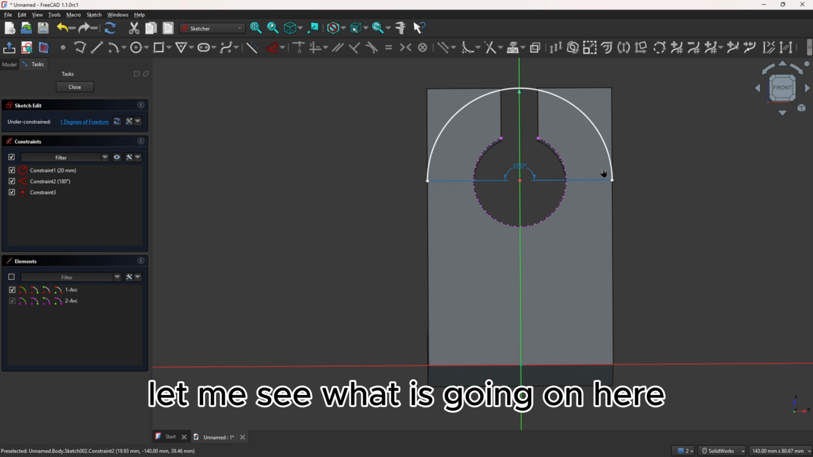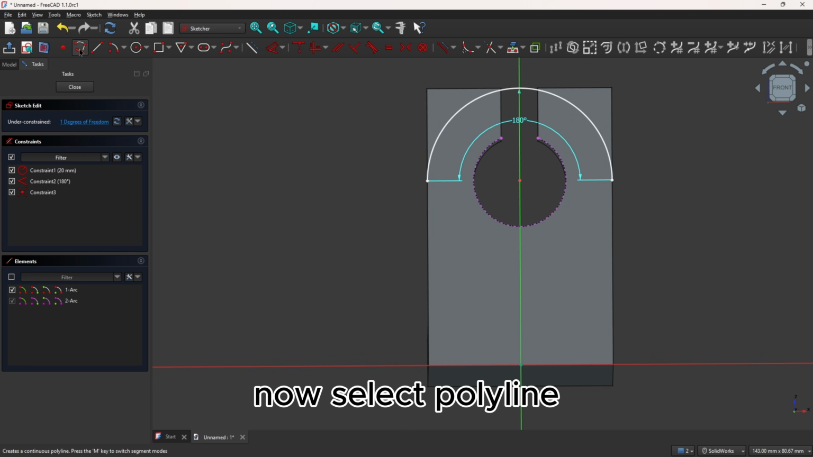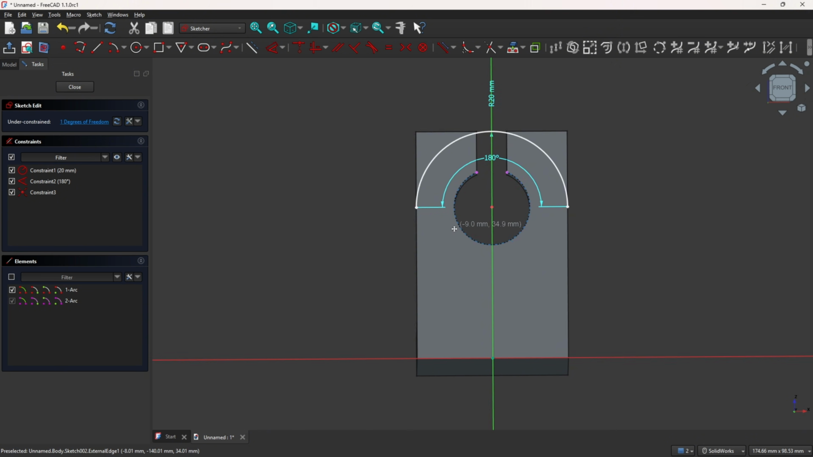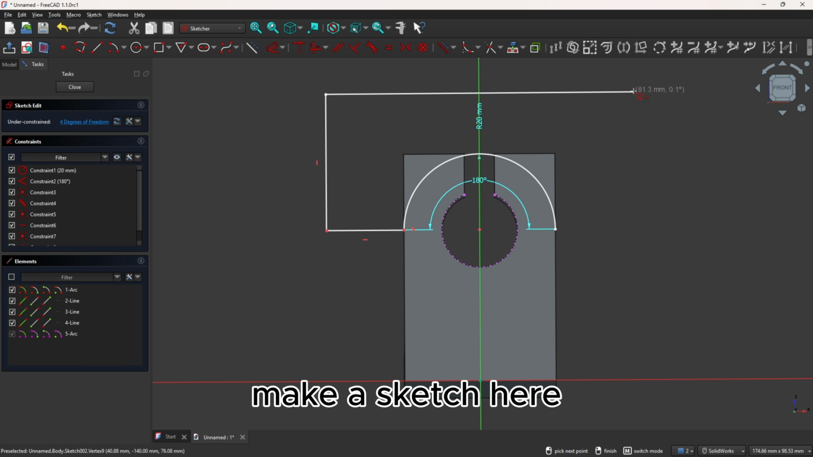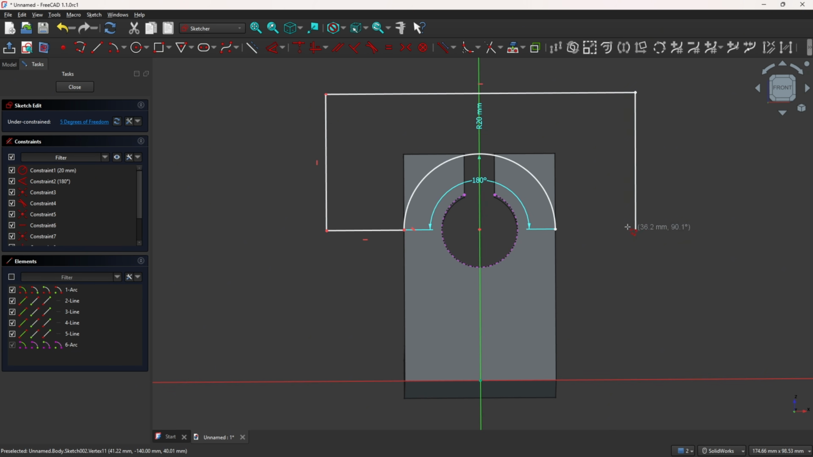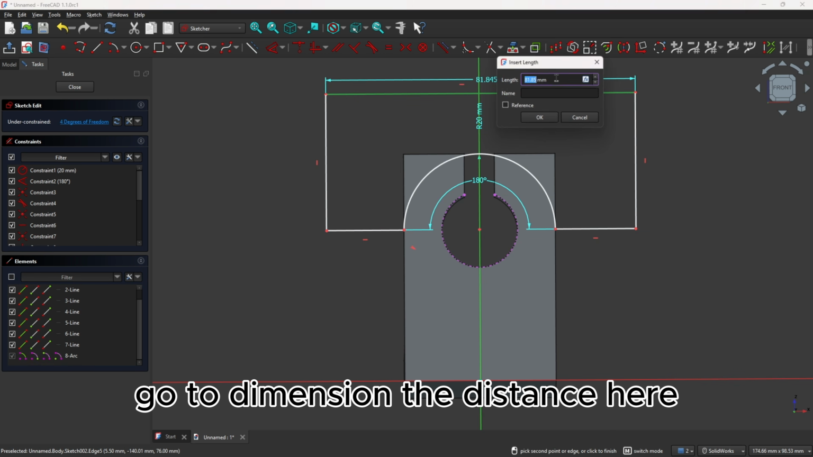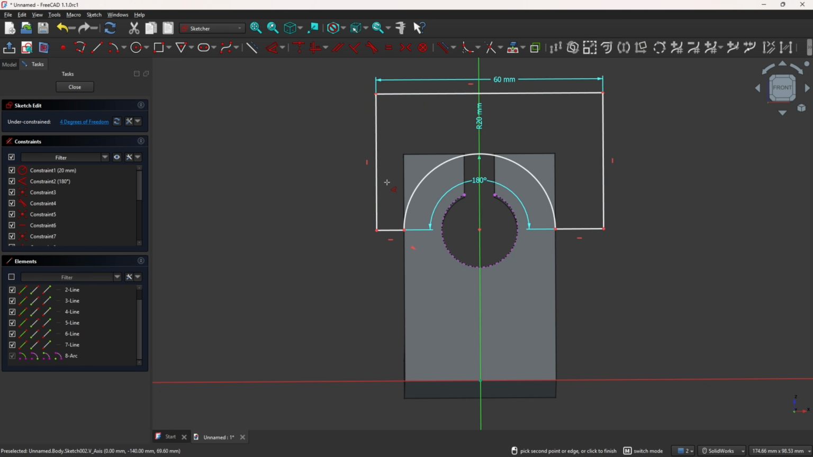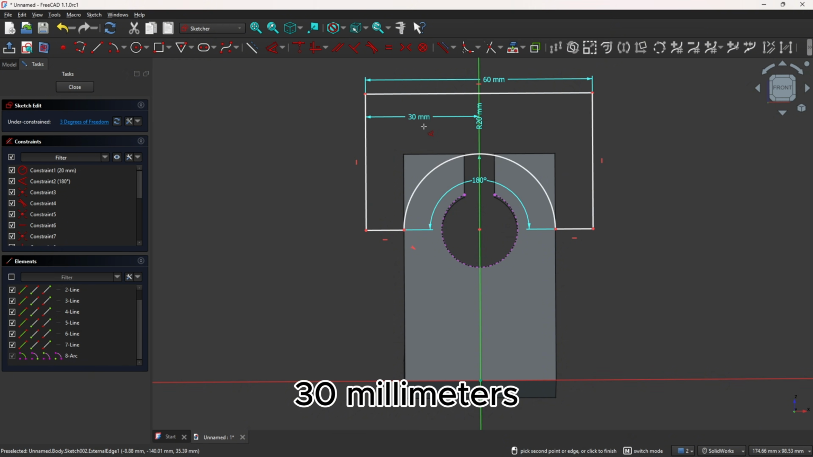Let me see what is going on here. Now select Polyline. Select this point. Make a sketch here. Go to Dimension. The distance here is 60 millimeters. The distance here 30 millimeters.